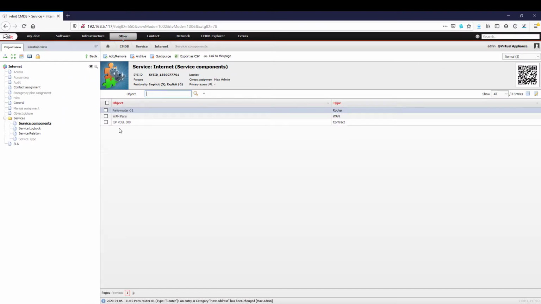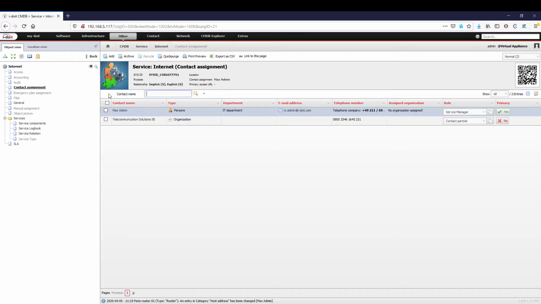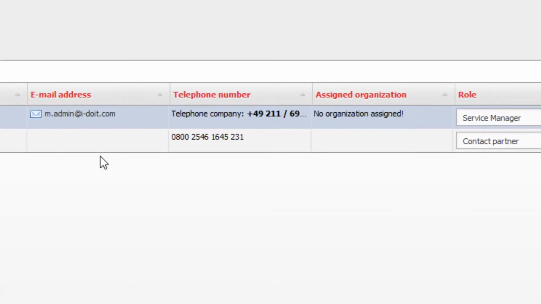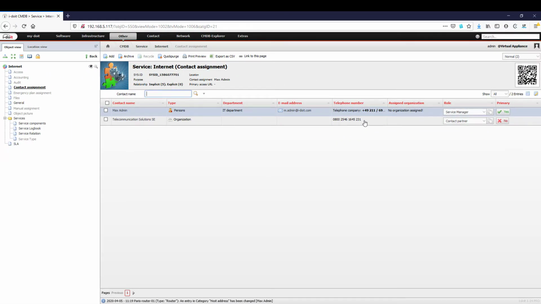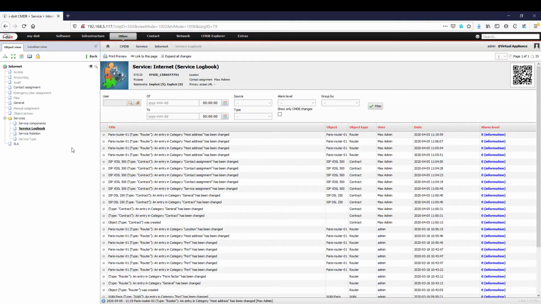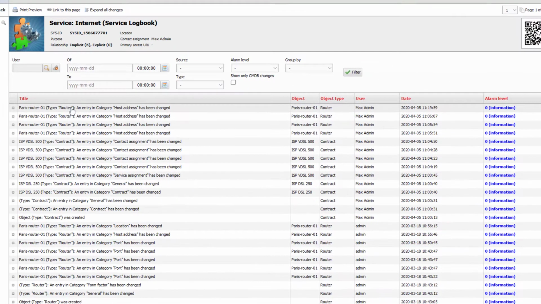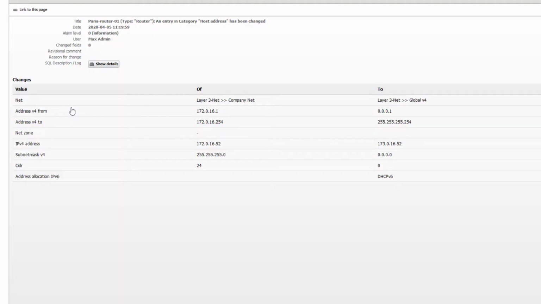Should a restriction nevertheless occur, contact persons should be stored under contact assignment. Ideally, you should also enter the support phone number of your internet service provider. If the service is disrupted, we can use the service logbook to track which changes were recently made to the devices. In our example, we recently made a change to the router's IP. Since the new IP is outside our network, devices and users cannot access the internet.